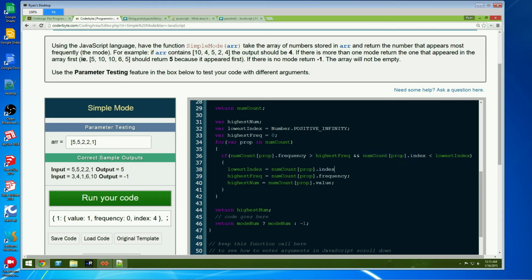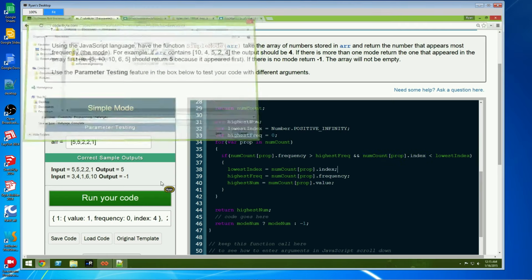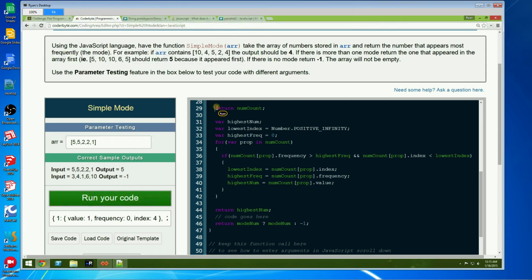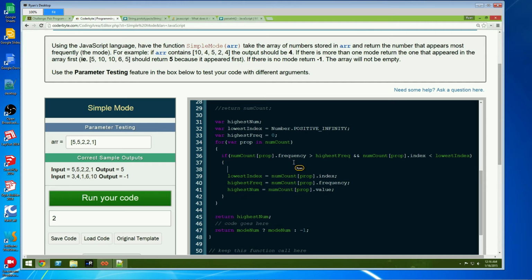And I'm sure there's some built-in library function that would simplify all this. There probably is. So, num prop. Okay, so why don't we just return that num count prop in dot index and see. Okay, so index 2.